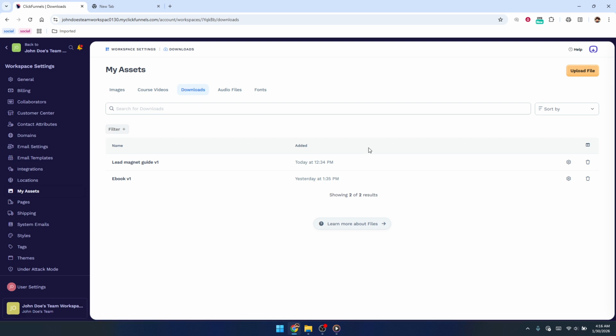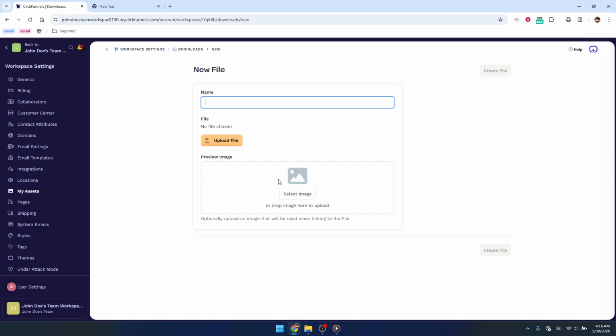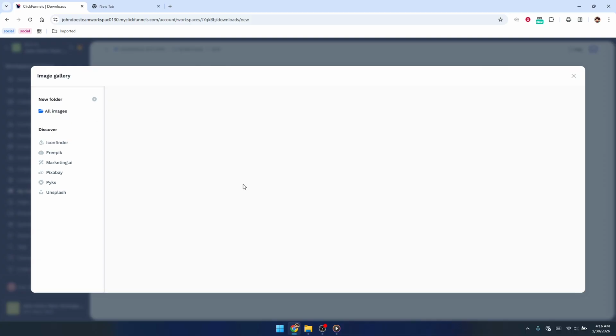Now that you're on the Downloads tab, you're ready to upload your PDF. Look for the Upload File button and click it. This will open a file picker window from your computer or device. Navigate to the folder where your PDF is saved, select the file you want to use, and confirm your selection.